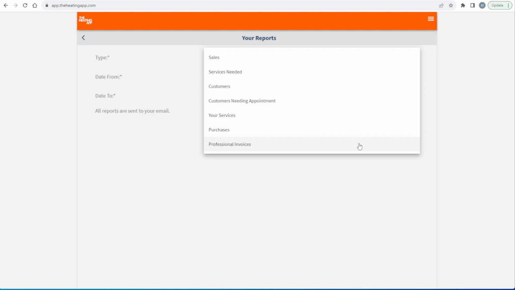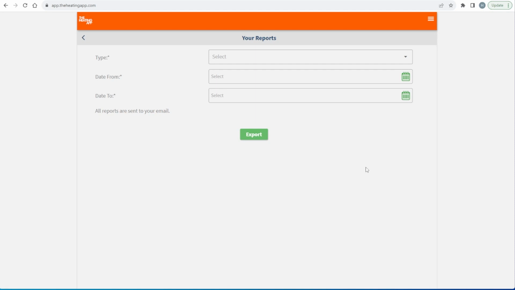By utilizing these reports, you gain valuable insights into your business, streamline your operations, and enhance decision-making, ultimately contributing to the overall success and efficiency of your business processes. Now, let's move on to the final part of the setup process, which is managing your purchases.